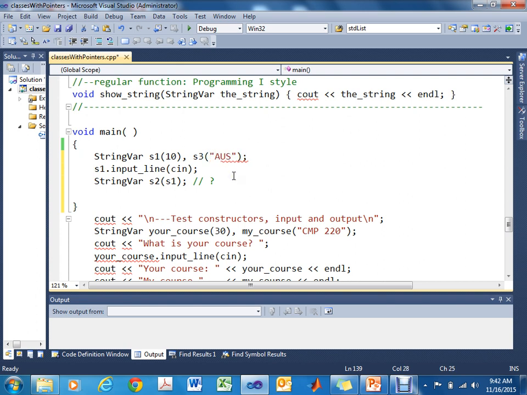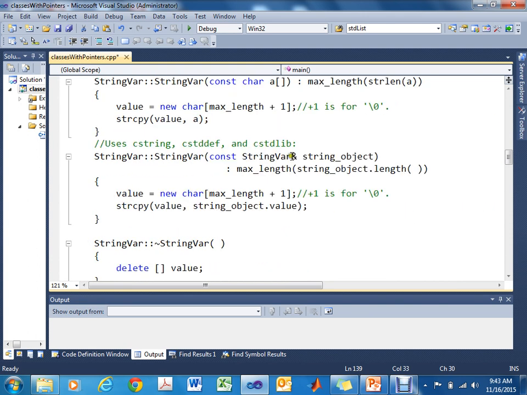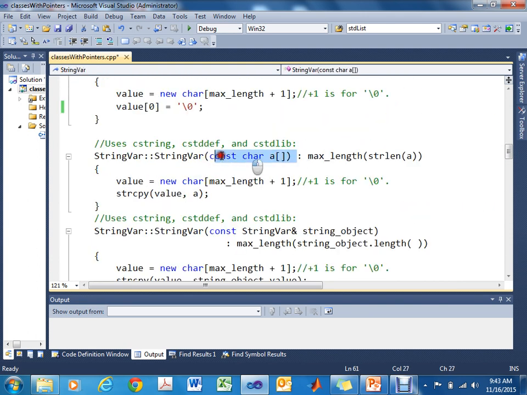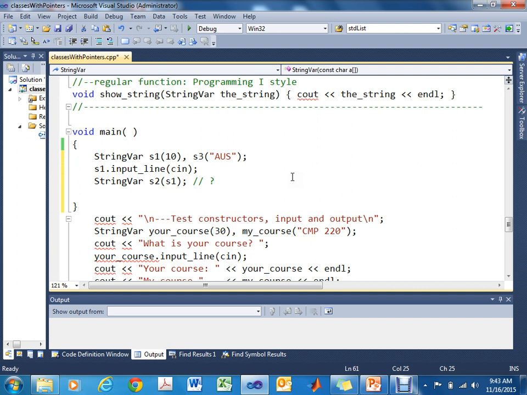And then we can pass it AUS. For this constructor, the following function will be called, because we're passing it a C string. We did not pass it an object. But for the other constructor, it's a completely different arrangement, because what we are passing it is an object of the same type. So we're trying to construct S2 with S1, and both of them have the same type. If you're trying to construct an object from another object, this is called the copy constructor.